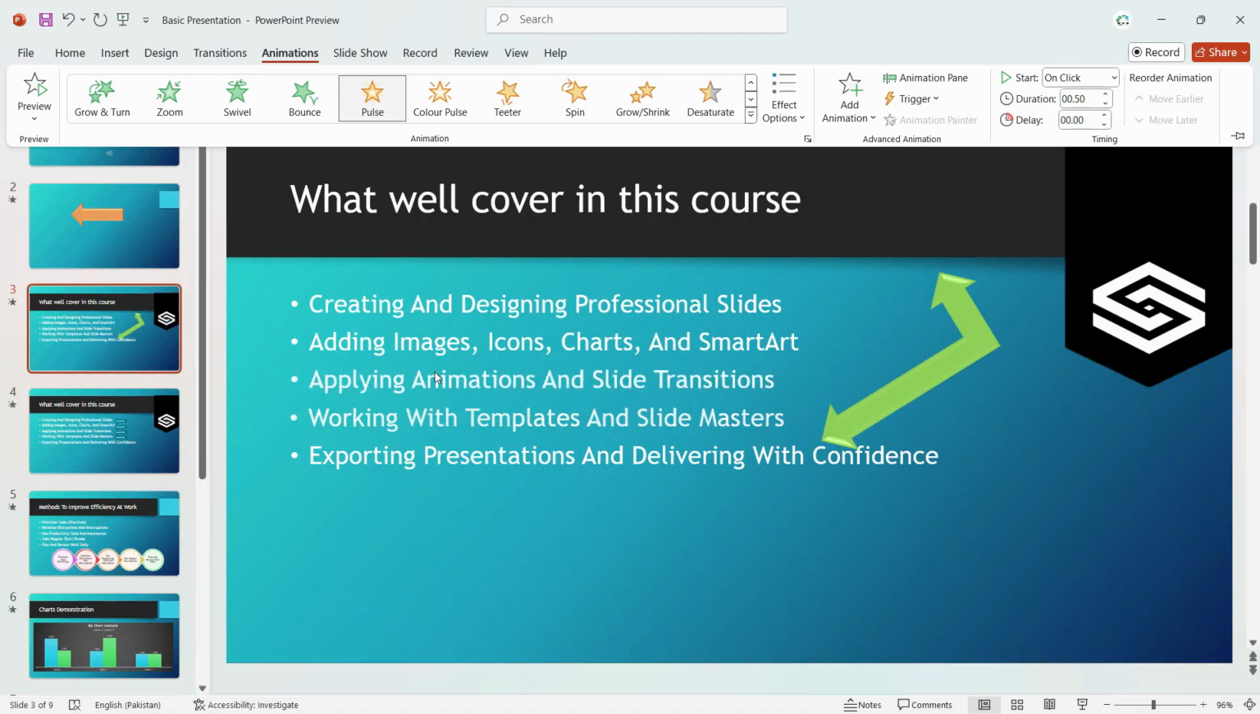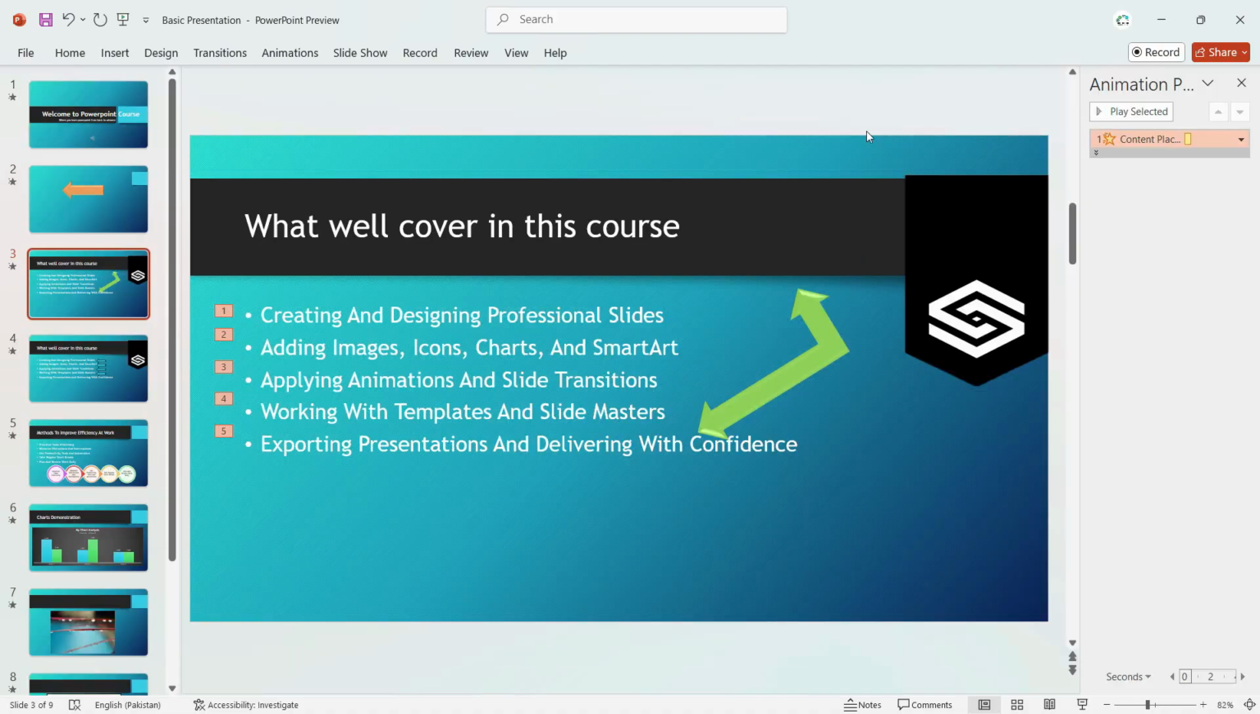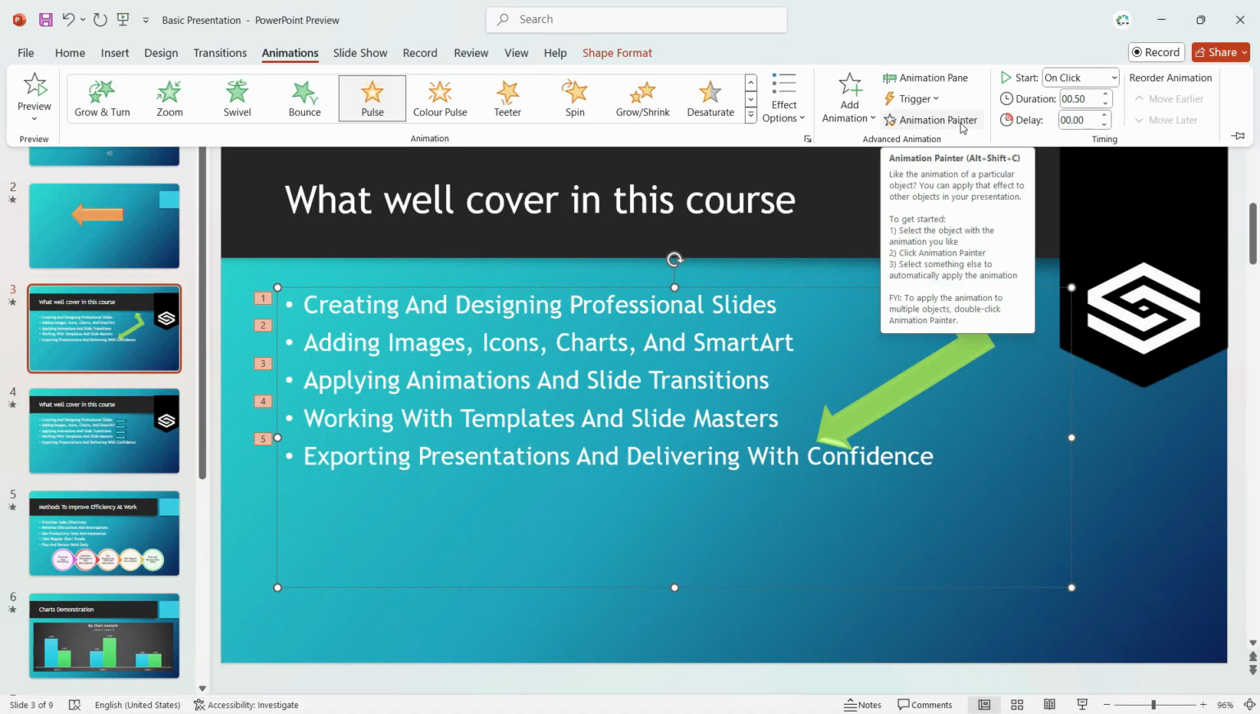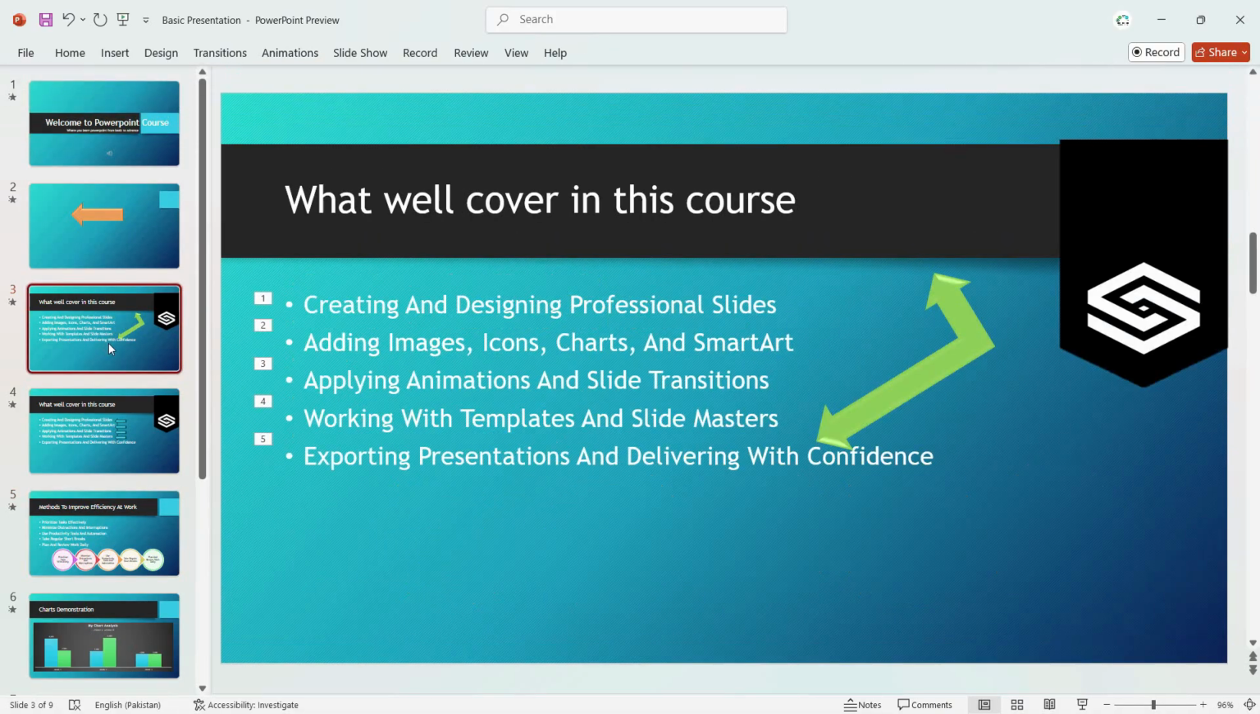We have the pulse style as well, so let's apply the pulse style. It looks very good. After that, you can make all of these customizations as well. For example, you can start it automatically or on click. You can see the animation pane where you can make different settings. We can also use the animation painter and trigger on the click of the mouse. But let's go with the basics.